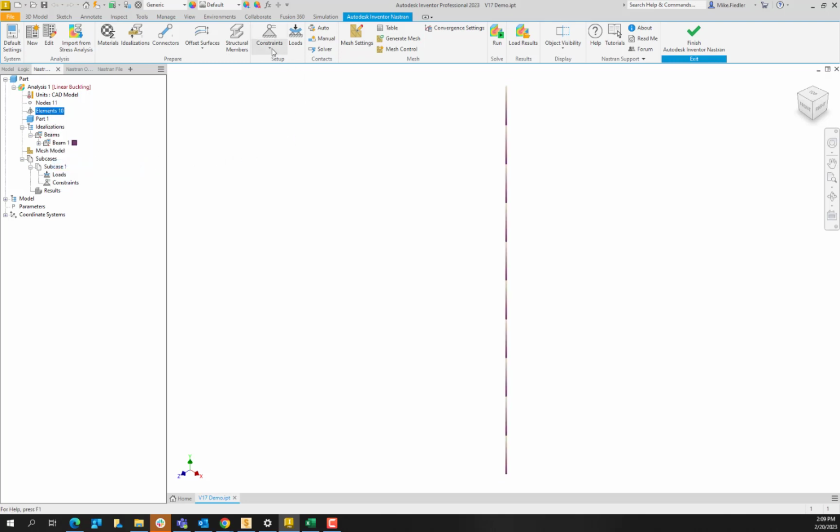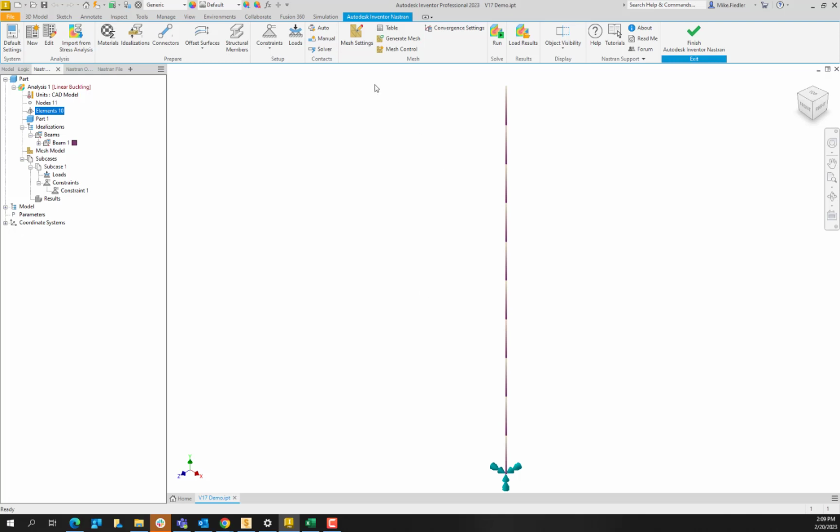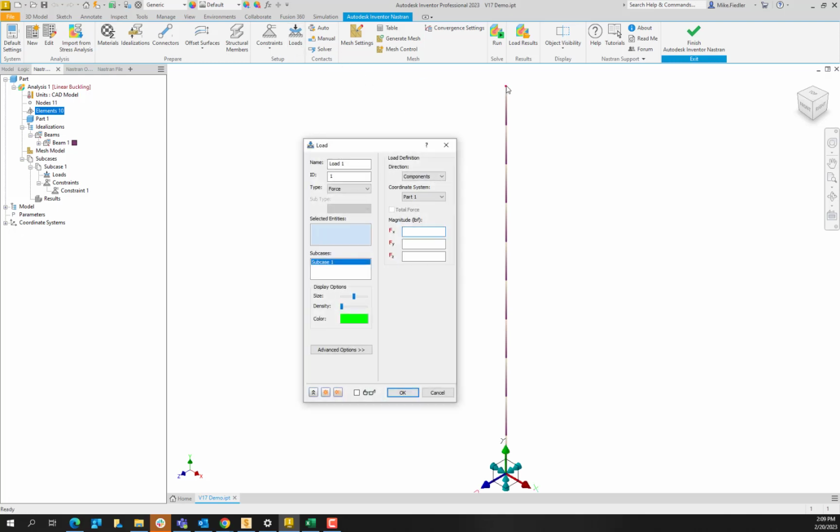Okay, so let's go ahead with the setup. We're going to do some constraints. I'm going to select the base of this, and we're going to say that we want to make that fixed. So translations and rotations are all already set. And then our load is a 10-pound force. I'm just following the example here. I'd say -10, so that we can match up with the book answers typically.